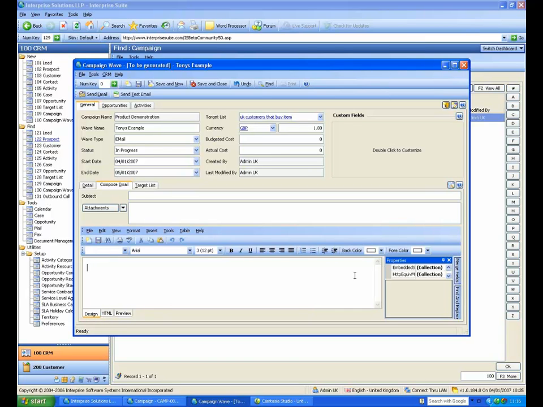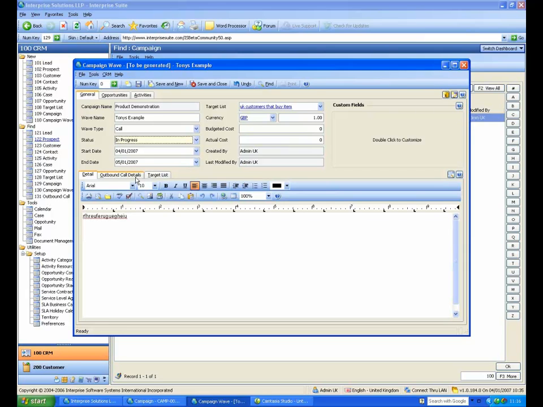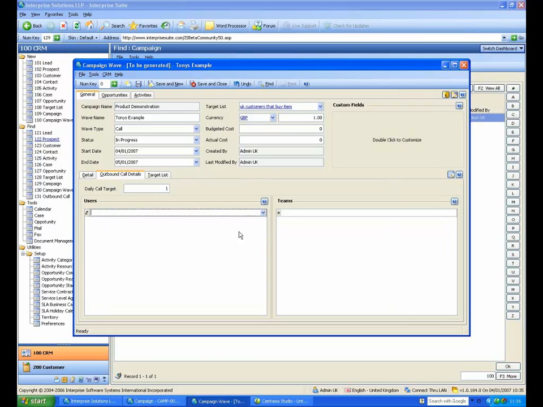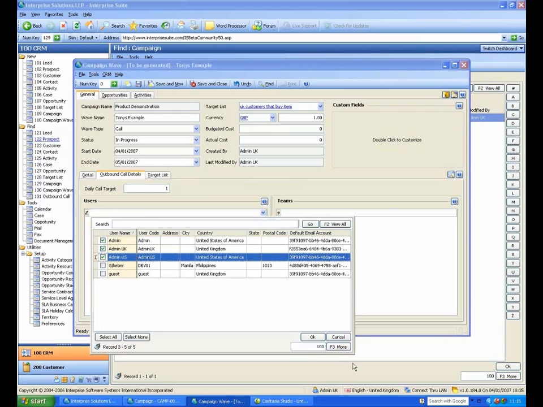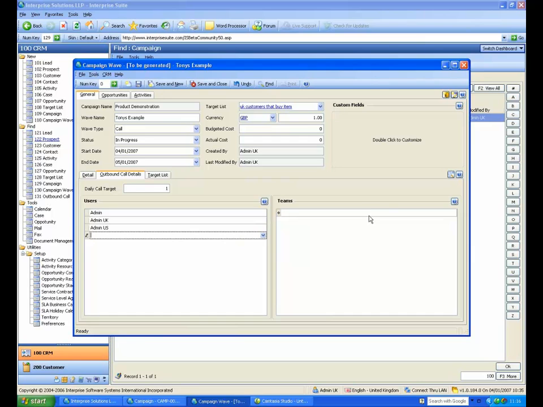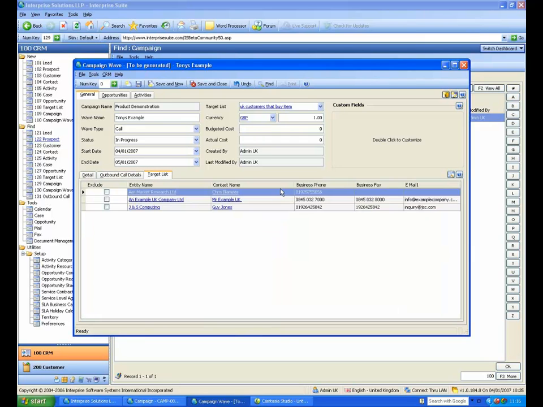So you've got a full HTML editor in here, and you've got the merge fields still. So you can do exactly the same thing via email, via fax, and the other one I want to show you is call lists. Okay, so what we can do now is this is where we put a script to say ask about this and that. And the outbound call details: which users would we like to make these calls? Okay, so I'll say admin and admin UK, or I can pick a team. And obviously the target list is the one we've already chosen.